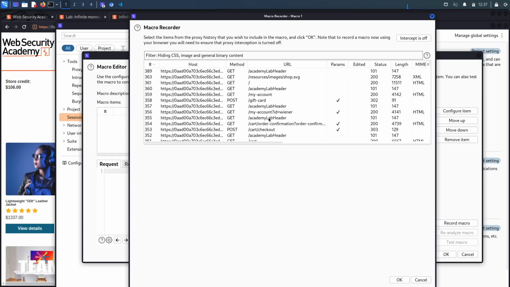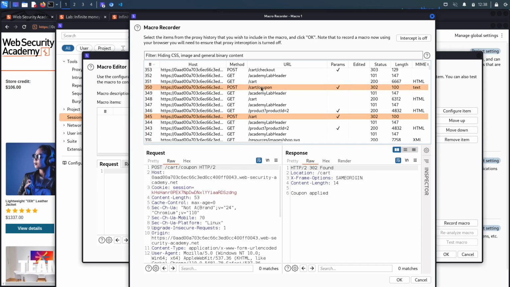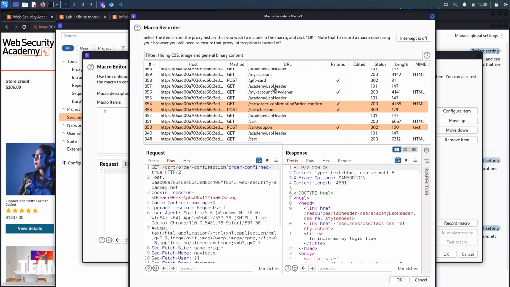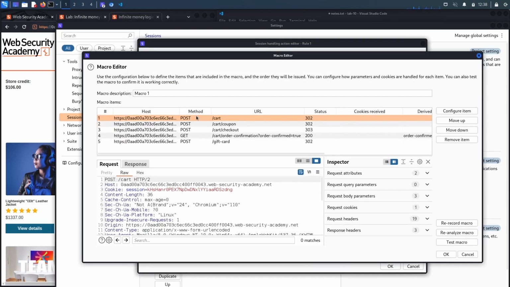So let's go down. We're looking for Post Cart. Here it is. So this is where we're adding our gift card. And then we're looking for Post Cart Coupon. If you're using a Mac, you could use Control and Command at the same time to select more than one request. And then we're looking for Post Cart Checkout to check out our discounted gift card. And then we need to confirm the order, which is this one right over here. And then we apply the gift card using the Post Gift Card Endpoint request. All right, this looks good. Click OK. So you can see over here, you should have 5 requests in your macro.